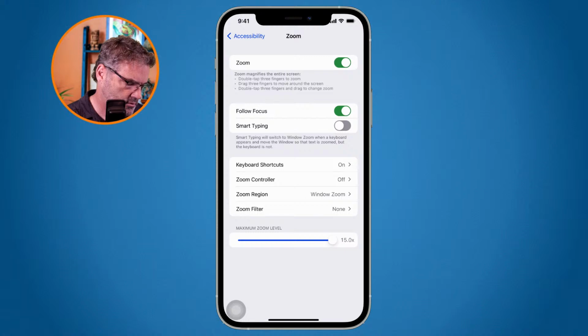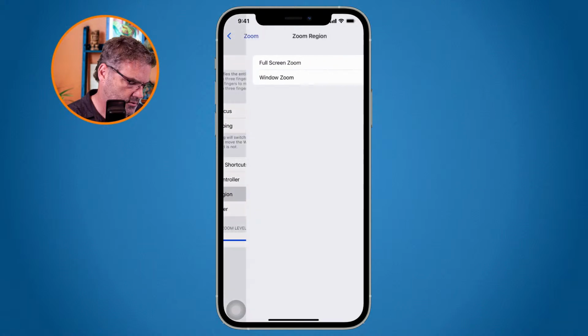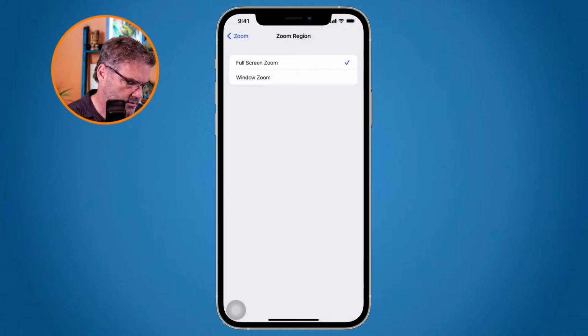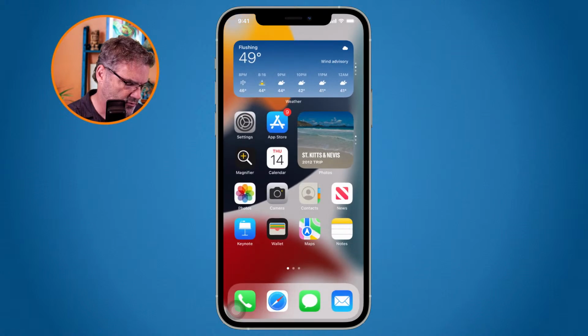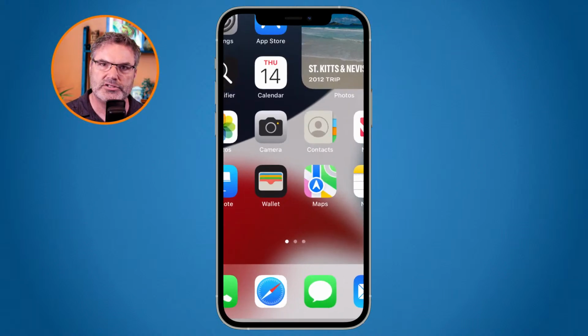Sometimes I've had to change it and then go back and switch back to it. I don't know if it's a bug or what, but sometimes it doesn't take on the first switch. There it goes. Yeah, it was back on window. So now I have it on full screen. Now I'm going to double tap with 3 fingers, 1, 2, and we can see the whole thing zoomed in.